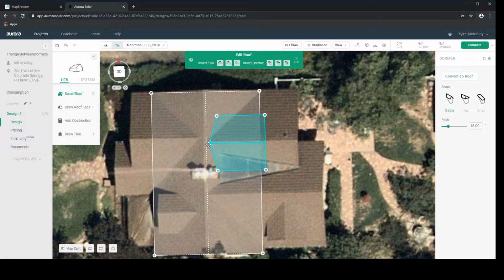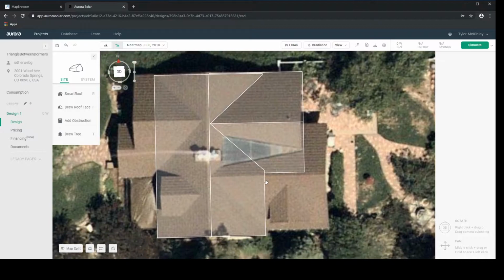So select the gable dormer, match up the top, match up the corners. Now you can tell that you can't really see that bottom corner because it's underneath the triangle and the other dormer. So really just focus on matching up this top corner as well as the diagonal on the top, and the other side will end up being symmetrical to it. Then hit convert to roof.